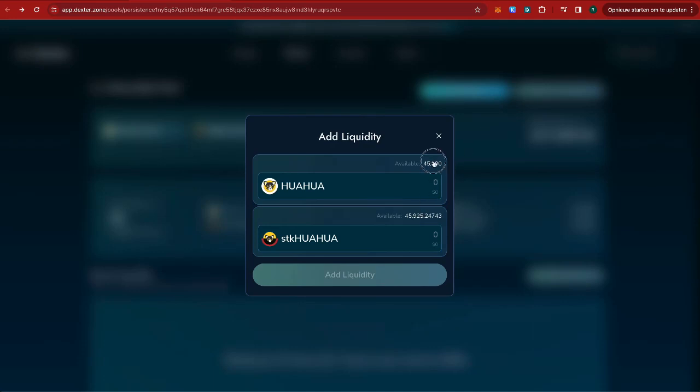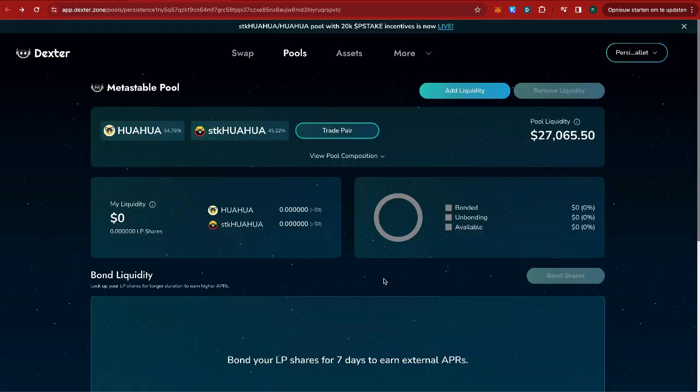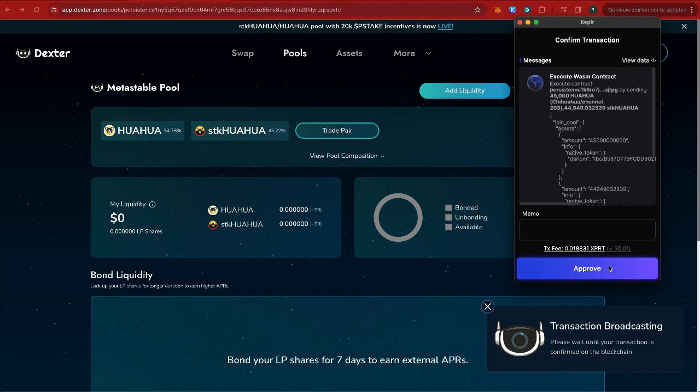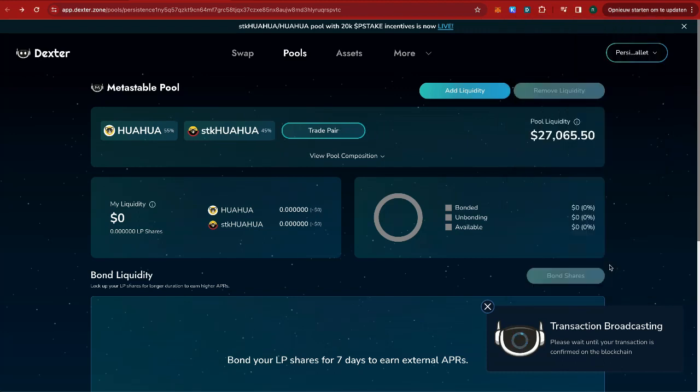Enter the amount of HUAHUA and stkHUAHUA you want to LP into the pool and click on the Add Liquidity button. Approve the transaction in your wallet and wait for it to be confirmed.